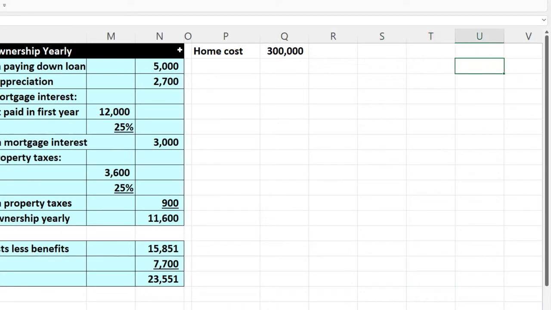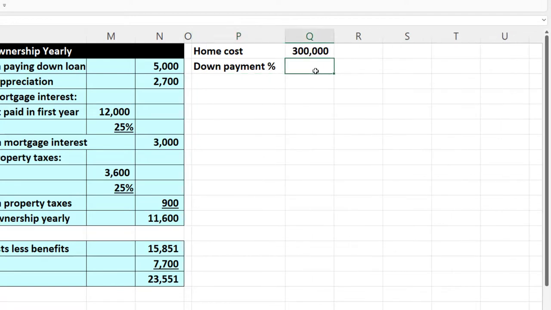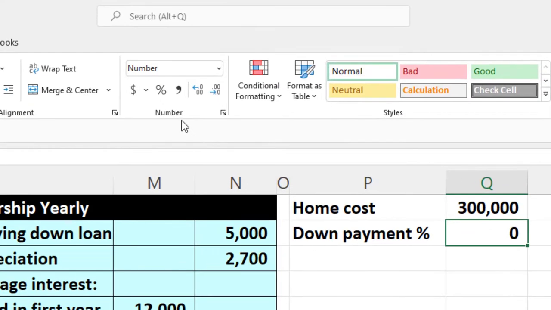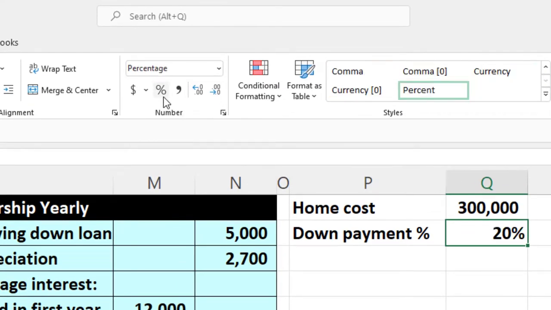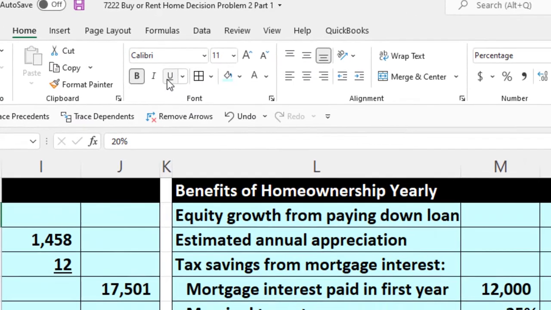If I go back over and say I got the $300,000, I'm going to say the percent down, so the down payment percent or rate that I can use. I'll make this a little bit wider. I'm going to assume 20%, 0.2, 20% down, which is kind of standard. It might change from period to period, but I'm going to use the standard 20% down, with underline.